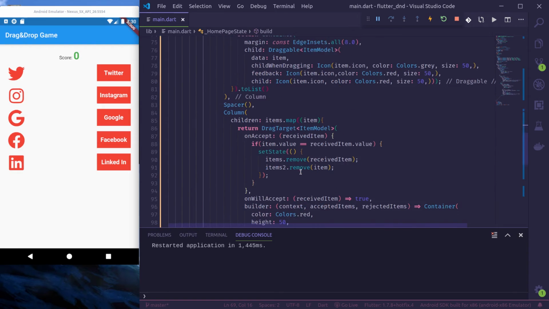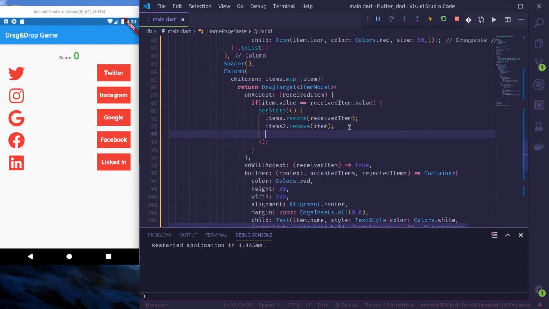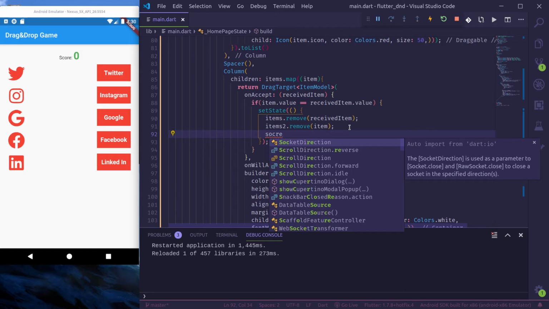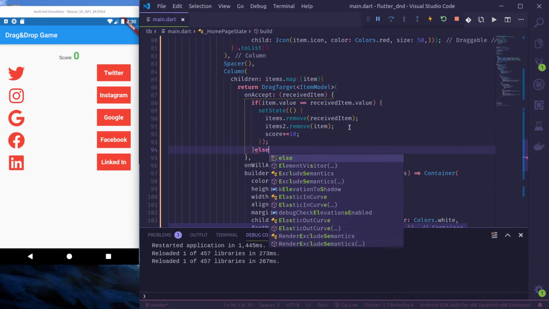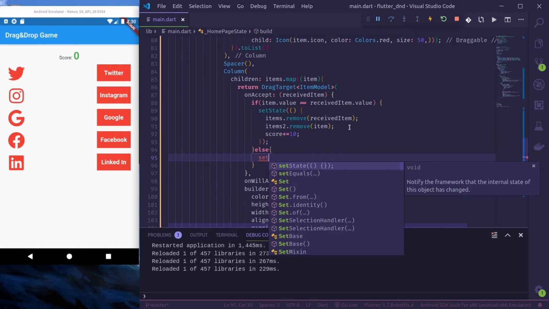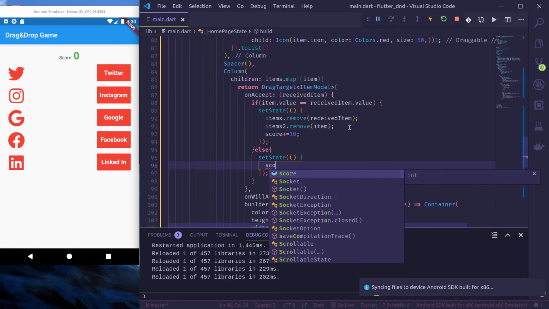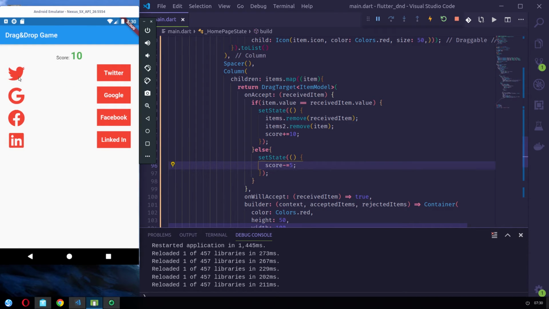This should be 0, and here if we accept the answer, we say set state, score plus equals 10, we increase the score by 10, and if we do not accept the answer, let's say we set state, score minus equals 5, we decrease 5 from the score. So let us check. Instagram, okay, plus 10.